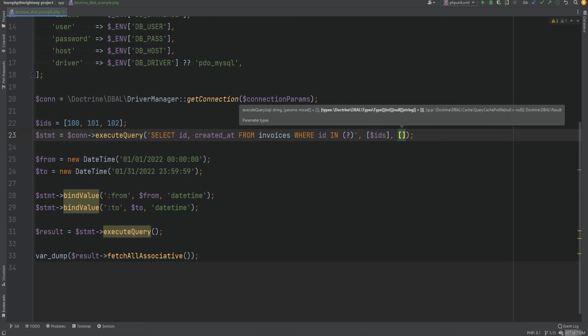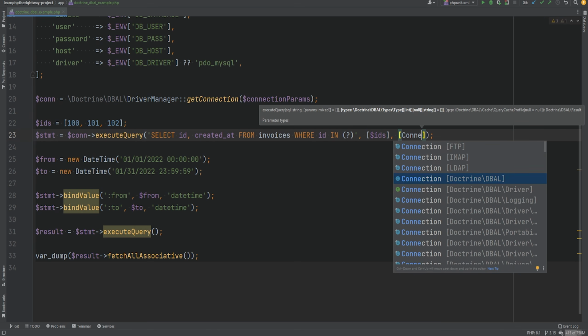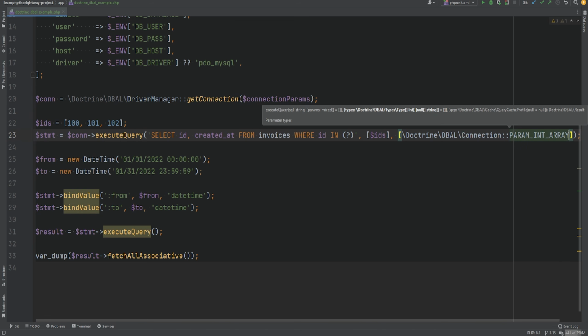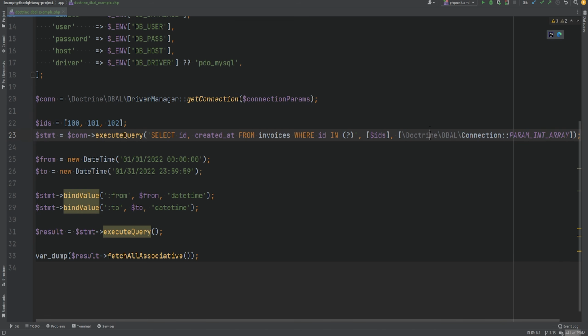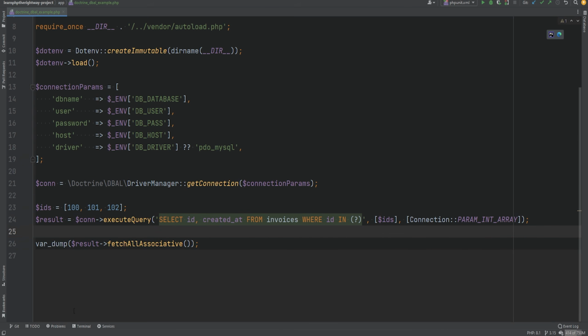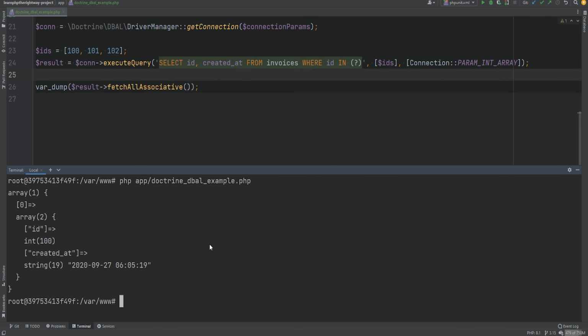for those placeholders. So the type for our placeholder will be a constant from the Doctrine DBAL connection class called param_int_array or param_string_array. In our case, we can use param_int_array because it's integers, so we'll import that and this should work. Let's get rid of this and we can set this to result, and let's open the terminal and run the code. And as you can see, it works.